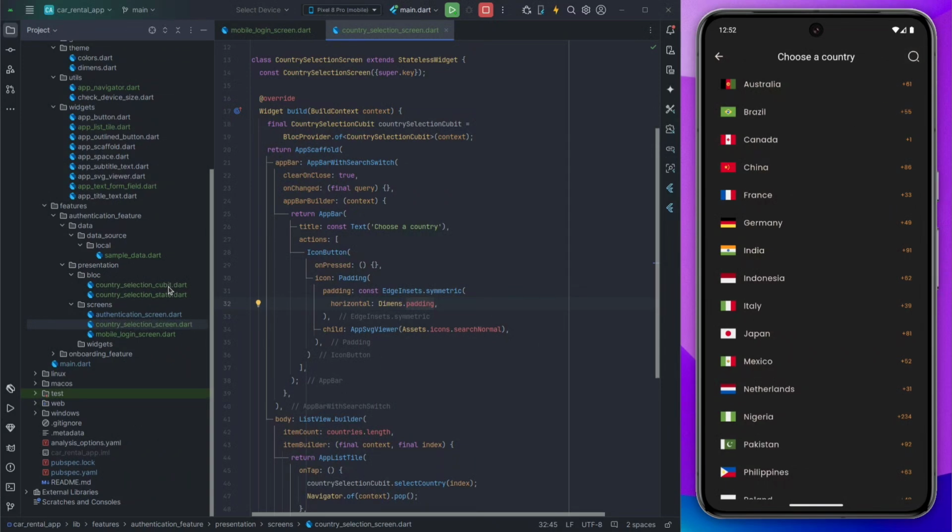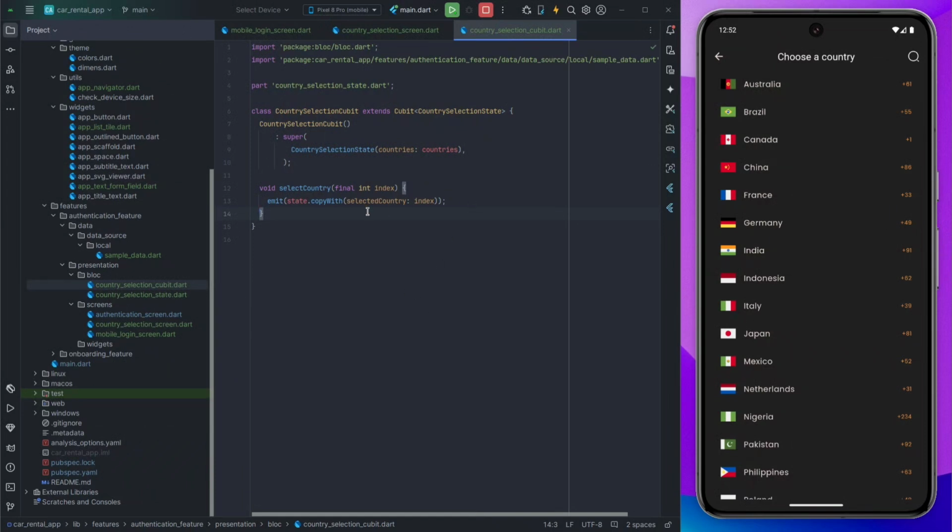Now I go to the country selection Cubit class to implement a method for searching countries. This method takes a query parameter and performs the country search based on it. If the query is an empty string, it sets all the countries in the country list. Otherwise, it performs the search.